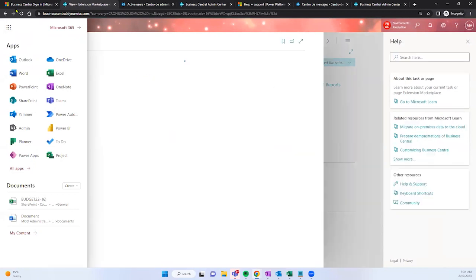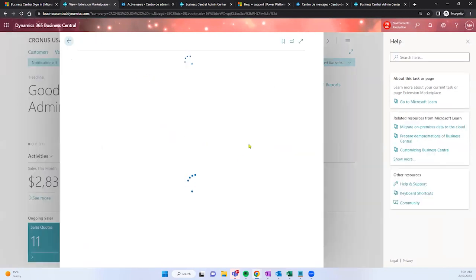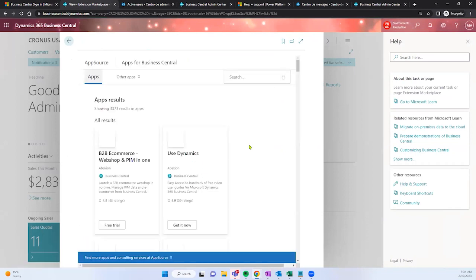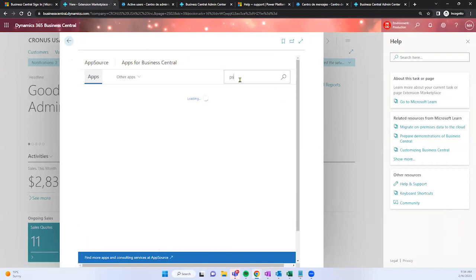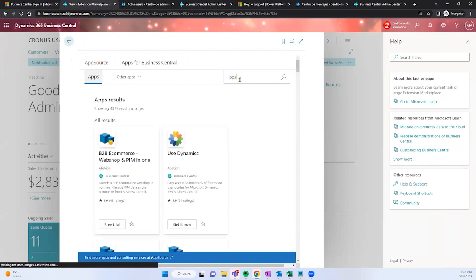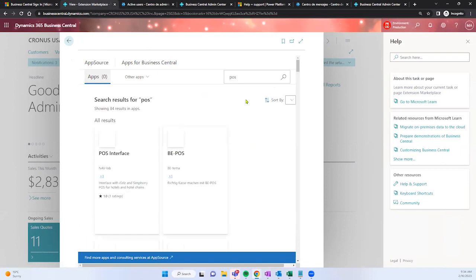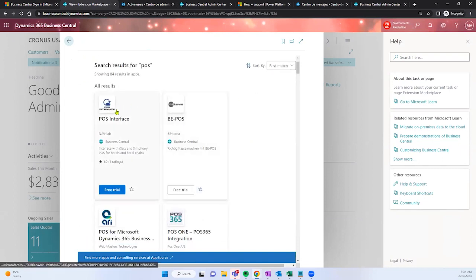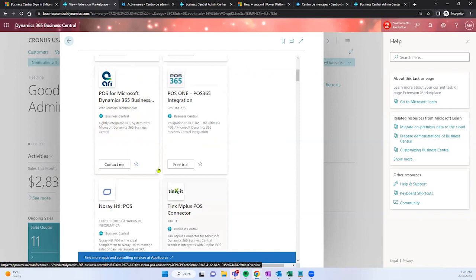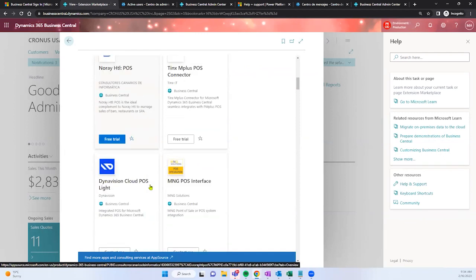The extension marketplace is going to give us another functionality that is connecting to our ERP, but that works for other purposes. Let's say that you want to find a POS system, right? You go to the marketplace like I'm doing right now, and this is going to look for whatever I'm looking for. POS interface, oh, that would be good to try. You can click on free trial. Okay, if I install this, different types of POS that a lot of providers did already, right?